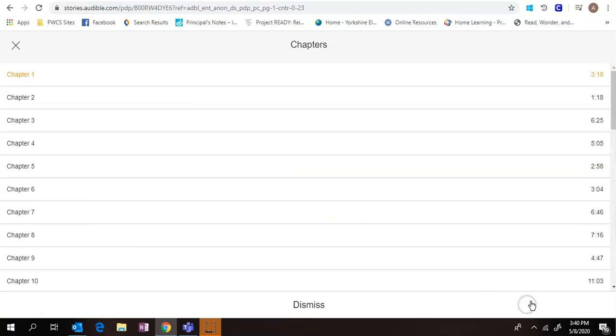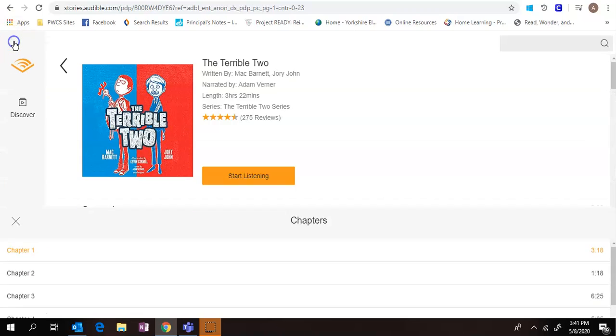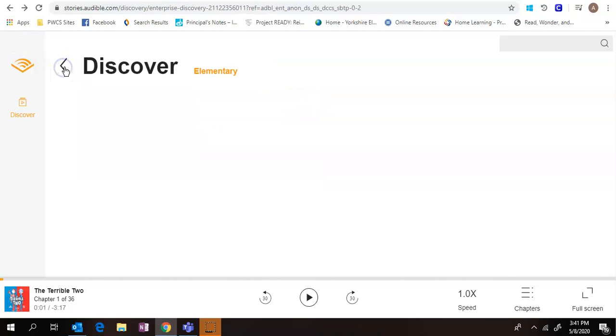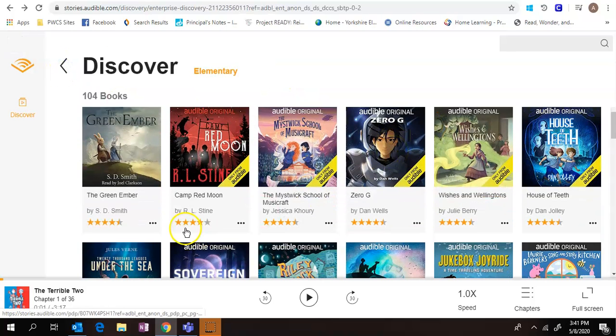If I click down here on chapters, like if you finished off somewhere, then you can click right on the chapter you want to go to and listen to the whole story on your computer. To go back, you just hit the arrow and then you can pick another title to listen to.